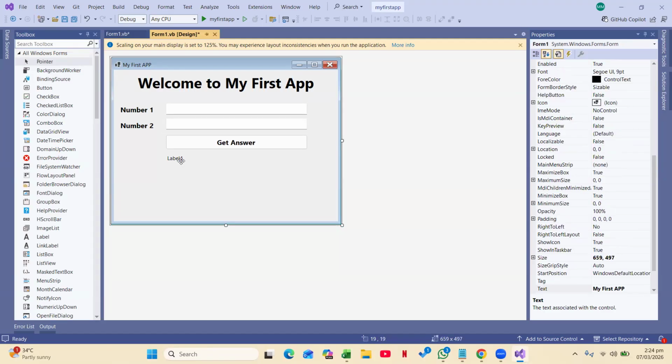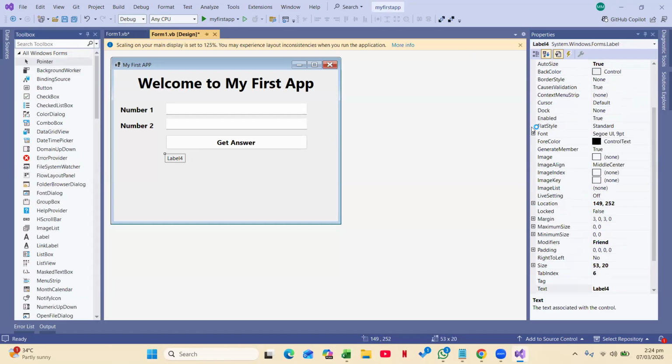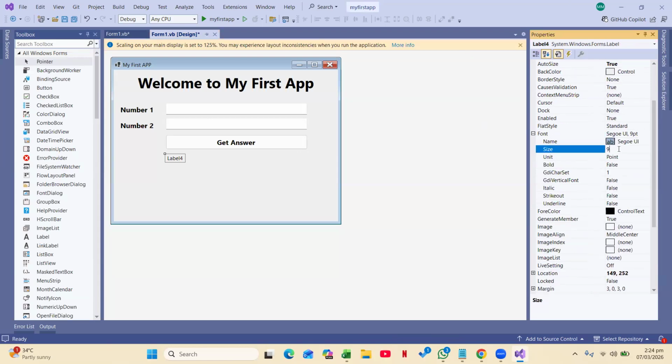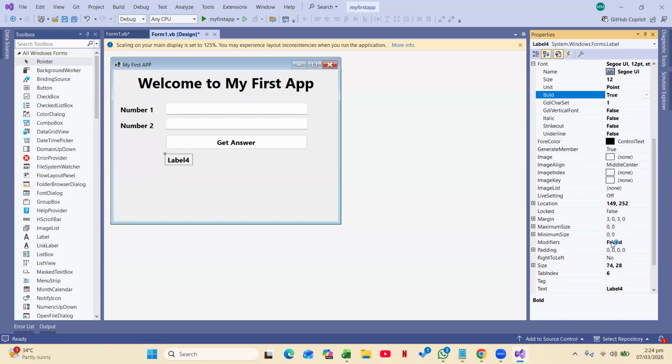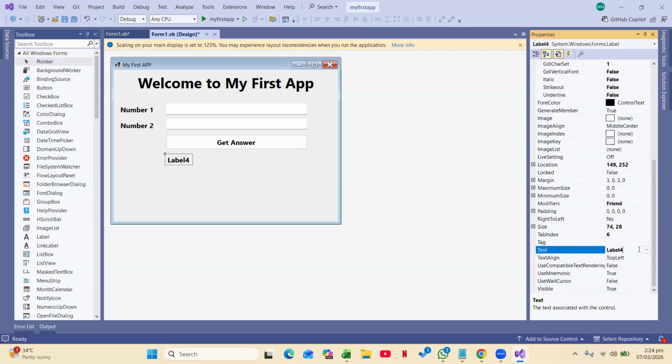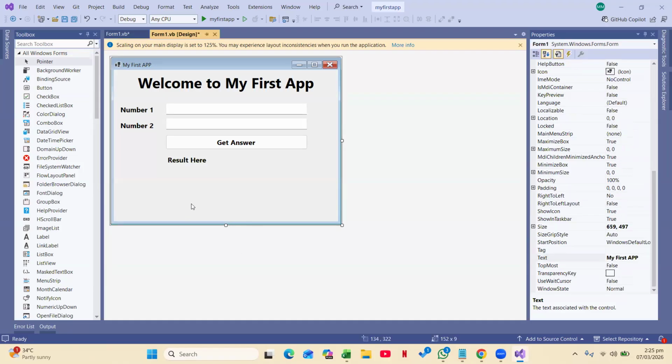Wonderful. The final one, I'll also click on it. I'll go to the font and change the font to 12. I'll make it bold. And then for the writing on it, I'll go to the text property and change it to result here. And then I'll leave it like this.